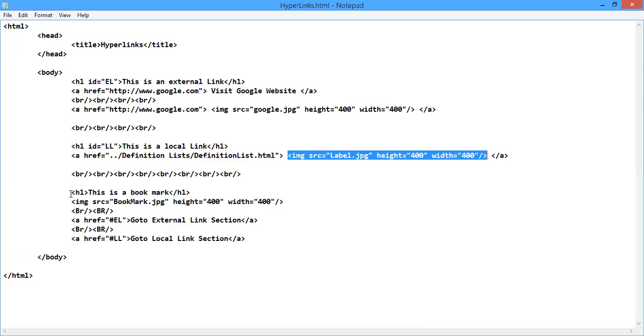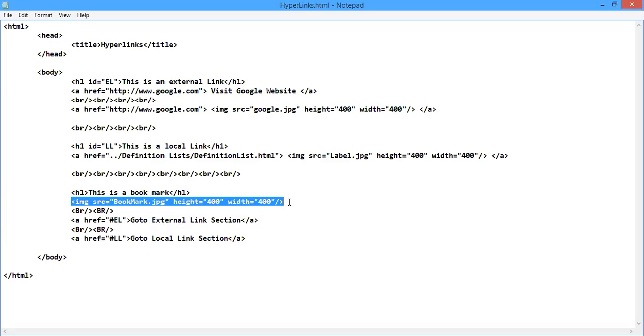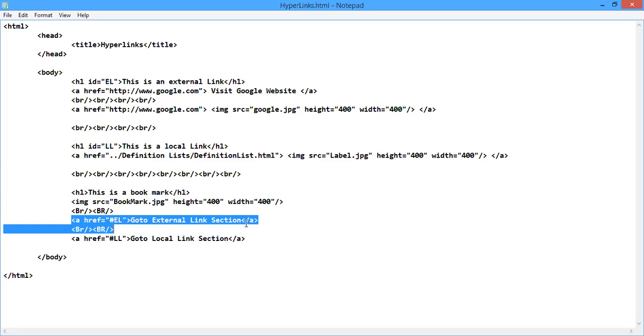Here you can see this section is doing this, and here I have just put a heading to tell you that this is a bookmark, and I have inserted an image that is also not necessary. Then this part is very important. This is the line that sets the bookmark. So I'm using again the anchor tag and the hyperlink reference attribute, and I set the value to #EL. So you should know what this EL is.